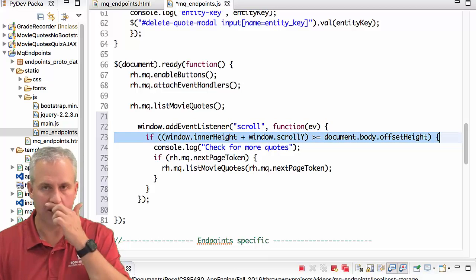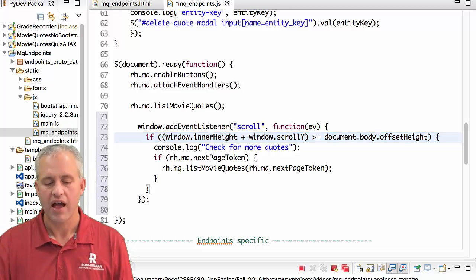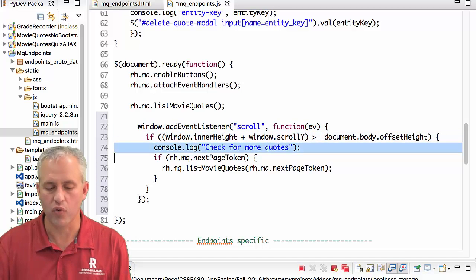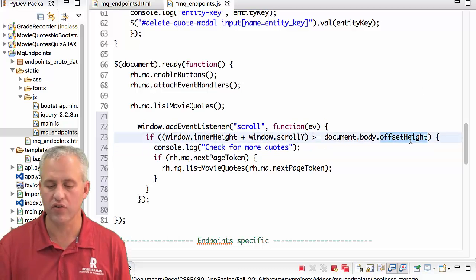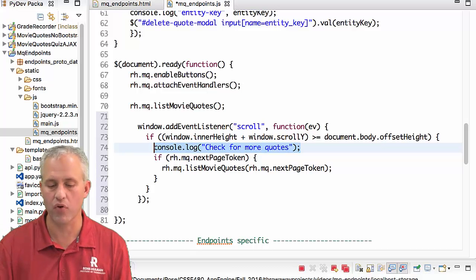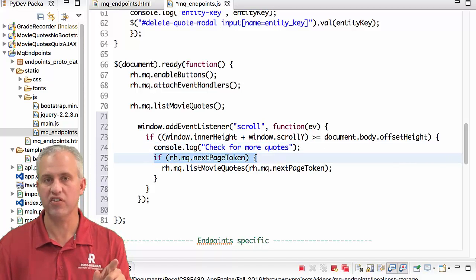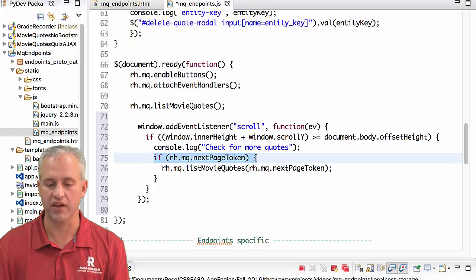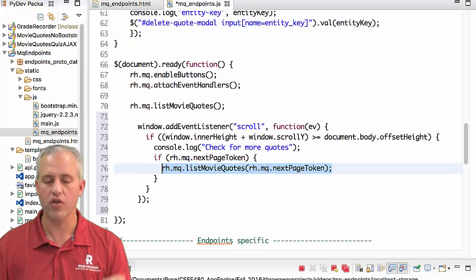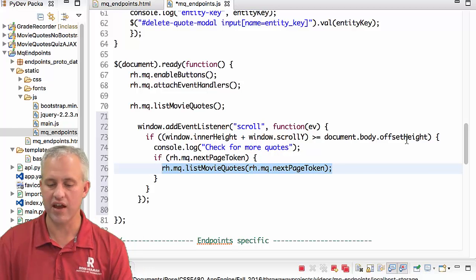I have seen some bugs with this on people's browsers, but in general, it should work for you. And so what we're going to do is anytime they scroll, we're going to see if they've scrolled to near the bottom of the page. And if that's the case, we're going to make a console log that says check for more quotes. And then if there is a next page token, so if it's been set to something, then call the list method again using the next page token.